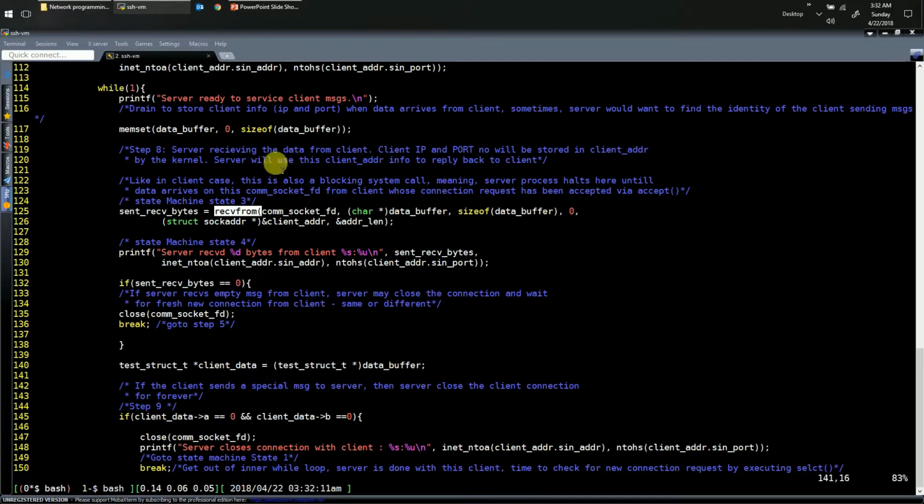If the server process invokes the recvfrom system call and the client has not yet sent any data, the server will block here. So it's a blocking system call, and unless the data arrives on the communication file descriptor, the server process will stay blocked.